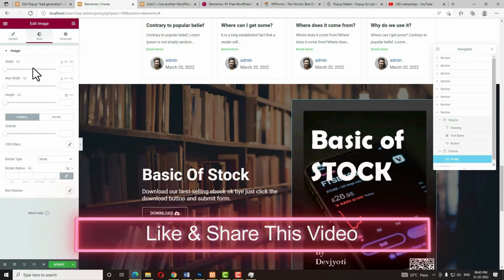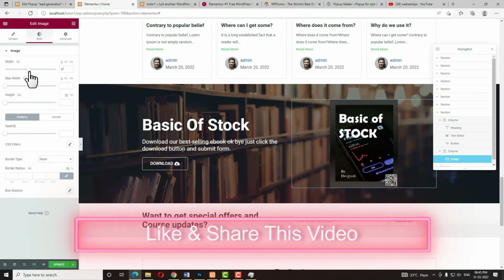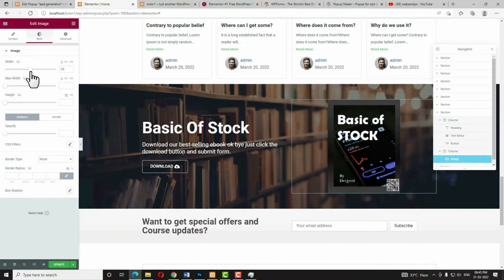After that, again click on this image. Come back to the style option, adjust the width a little bit. I think 50 is quite perfect. So I'm keeping it as it is. So click on the update option. Now let me check the preview.